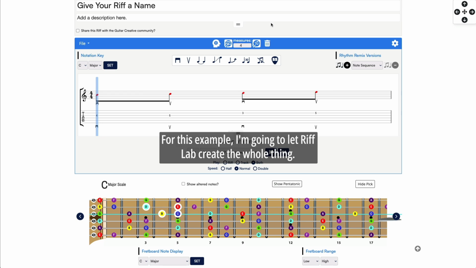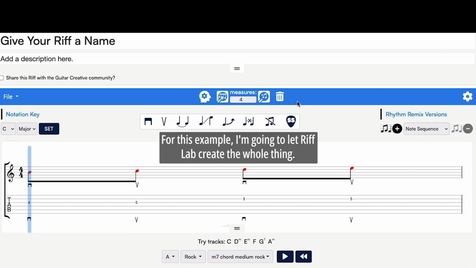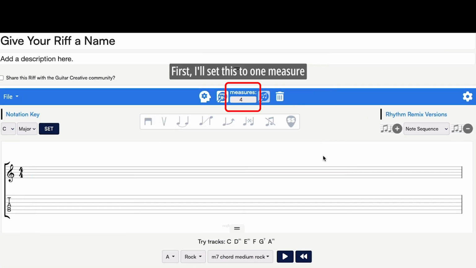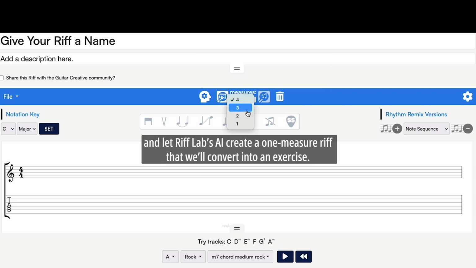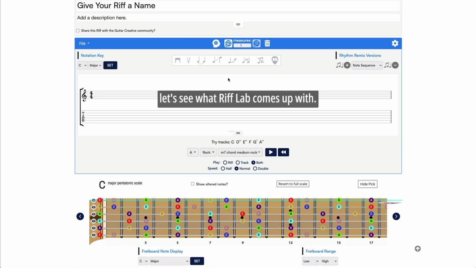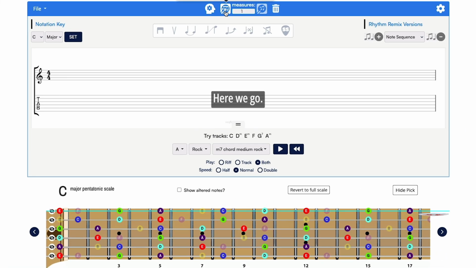For this example, I'm going to let Riff Lab create the whole thing. First, I'll set this to 1 measure and let Riff Lab's AI create a 1 measure riff that will convert into an exercise. Let's see what Riff Lab comes up with. Here we go.